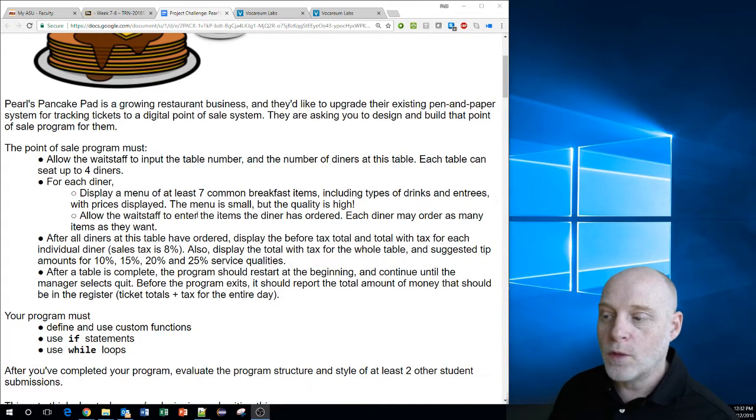And the wait staff will enter items that the diner has ordered for each diner, and each diner can order as many items as they want off the menu. And after one diner's order is taken, then the next diner at the table, their order will be taken, and so on. After all diners at the table have ordered, the system will display the before tax total and the after tax total for each individual diner with a sales tax of 8%.